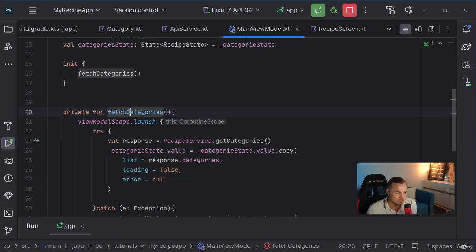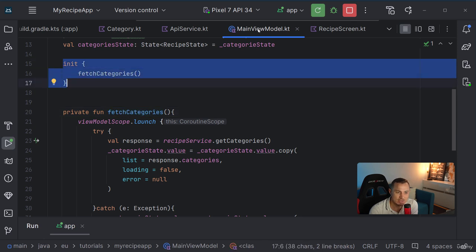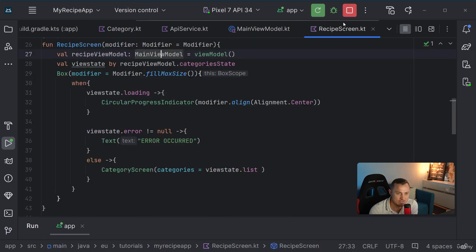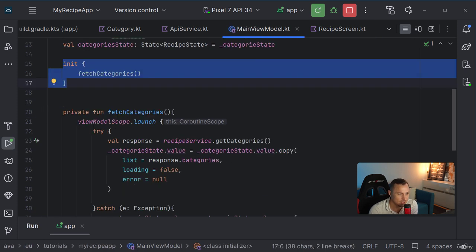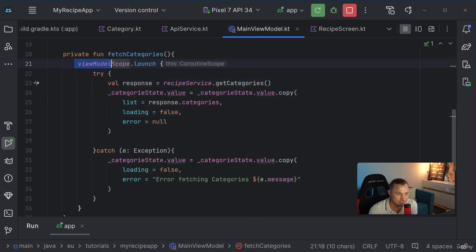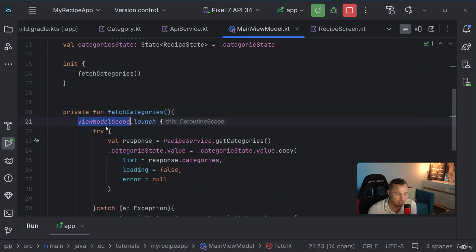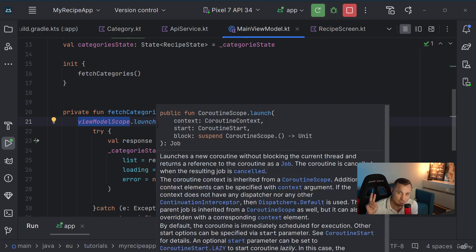Then we have this function called fetch categories. So we call this function the moment our main view model is loaded, which happens in the recipe screen, right? Here we are loading the main view model. All right. So then we are launching a coroutine. So inside of fetch categories, we are launching the coroutine, which allows us to call functions that are suspend functions. So functions that don't happen synchronously, but they happen asynchronously. So they happen in the background, so to speak.